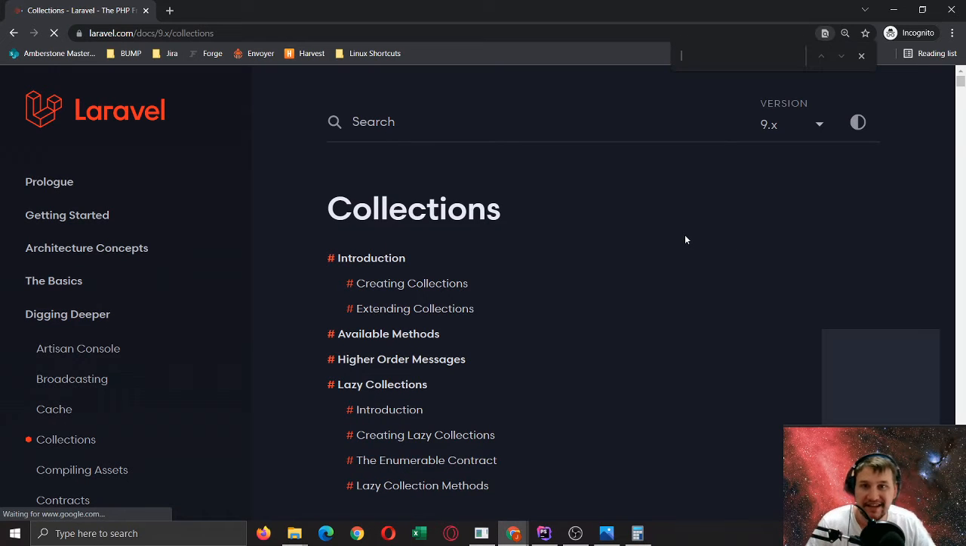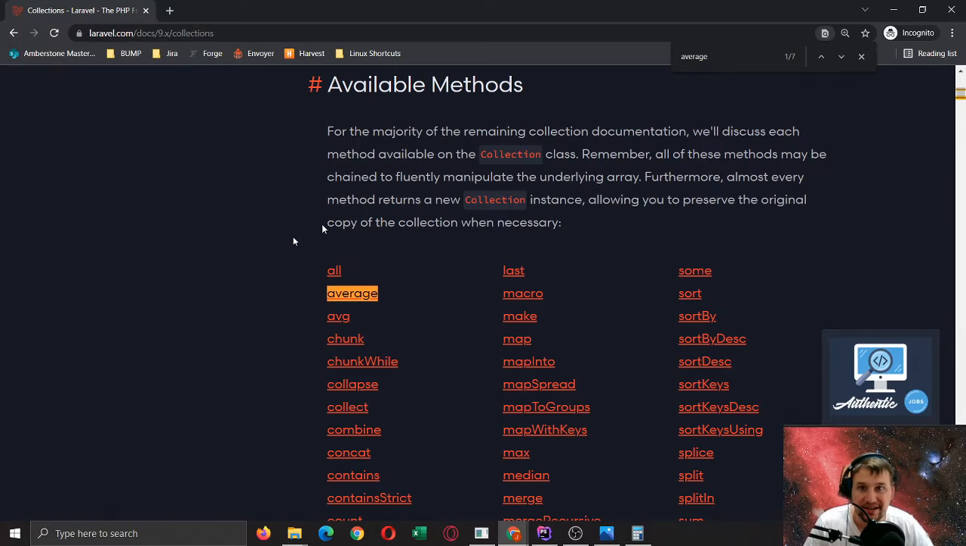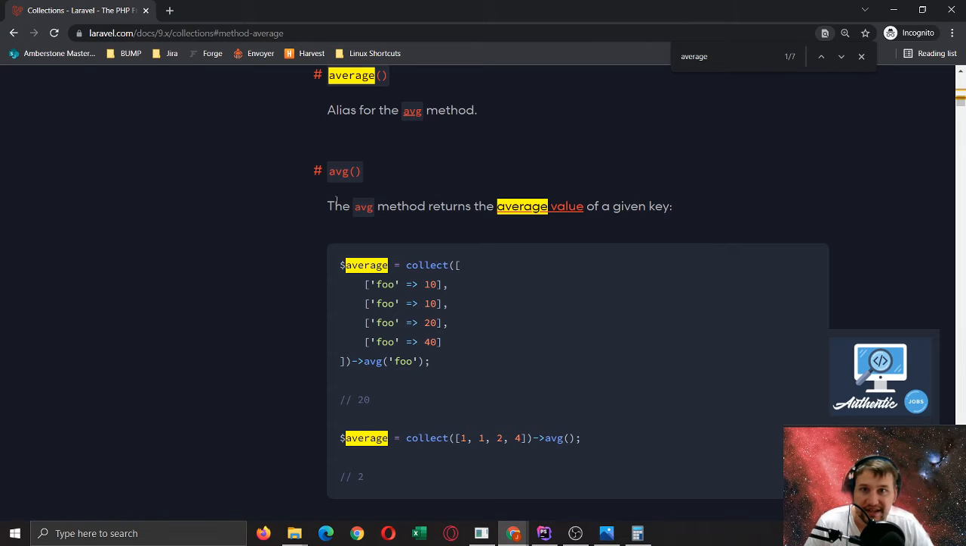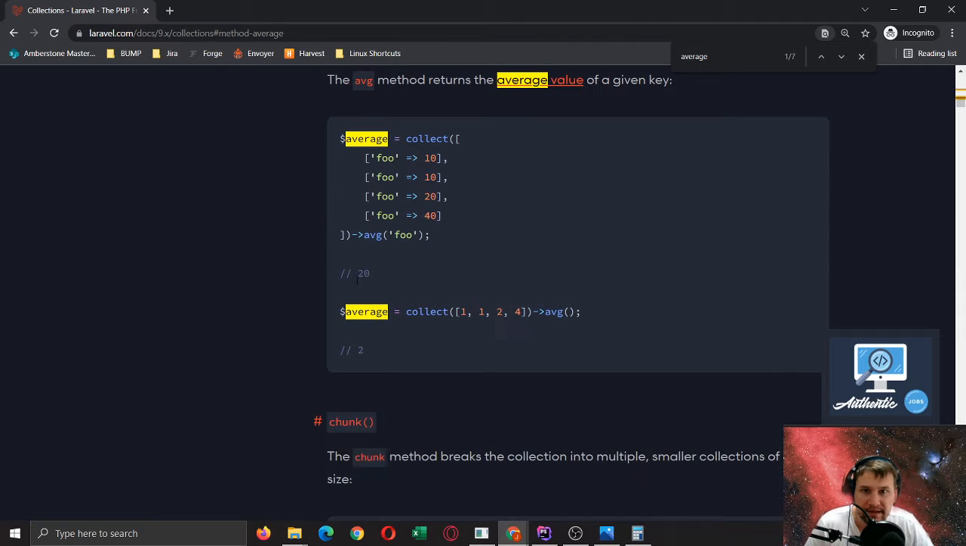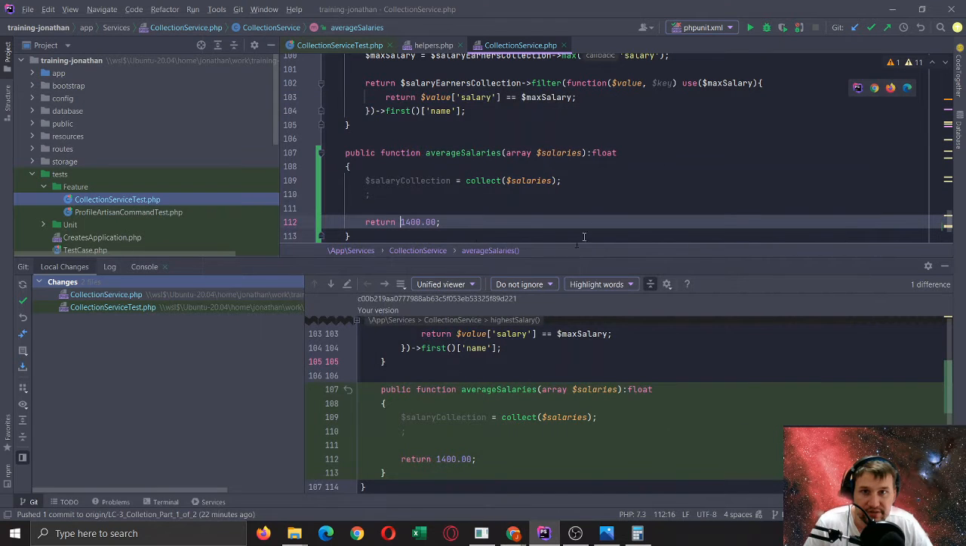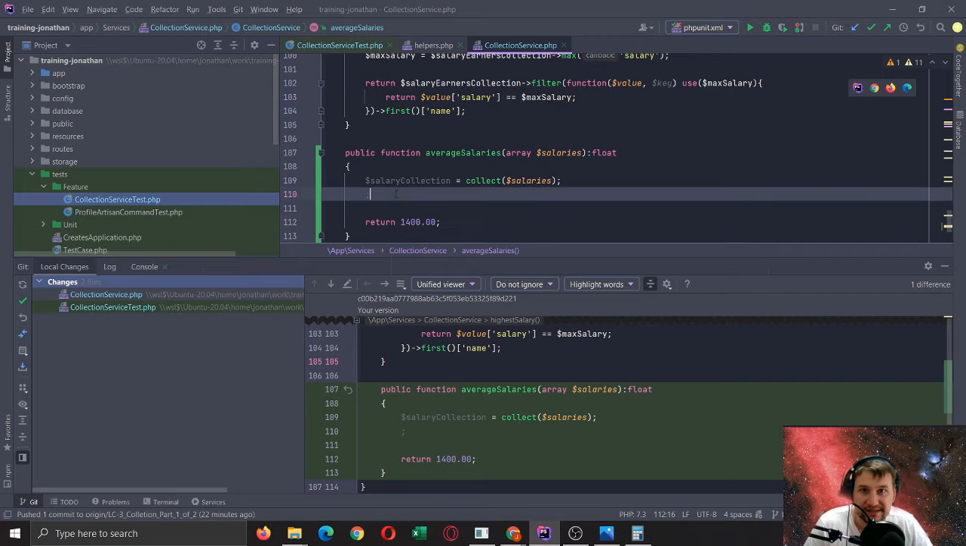Let's do average there. Oh, second method in the list. The average method returns the average value of a given key. From the documentation it looks like it will return the same type that it needs, so it's most likely going to return an integer, which means we've got to cast it to a float to get it to pass.